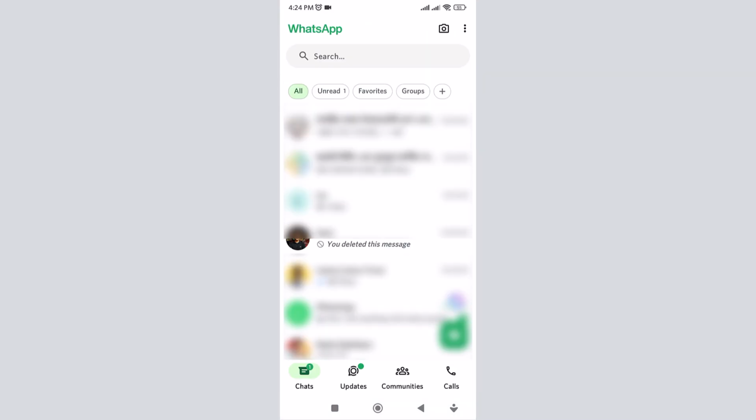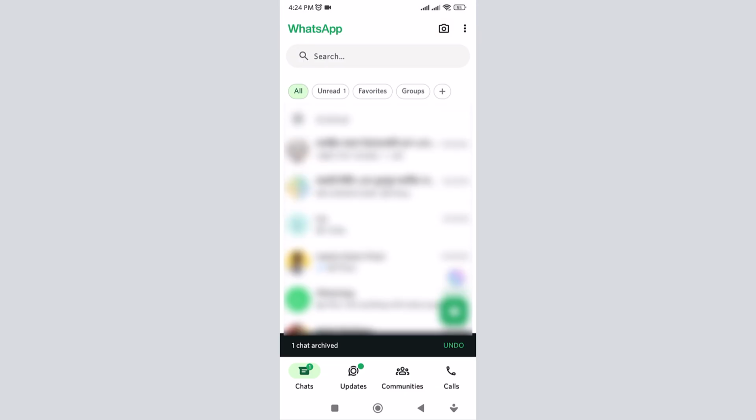To archive a chat, go back to your main chat list and long press on any chat. Then tap the Archive icon at the top. The chat will be hidden from your main list, but not deleted.